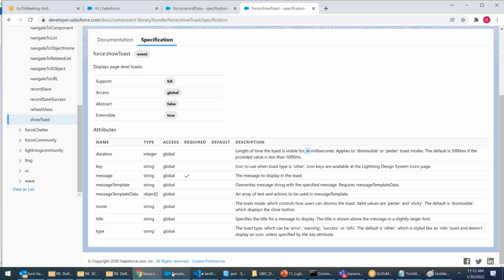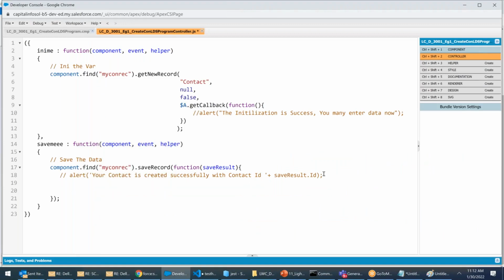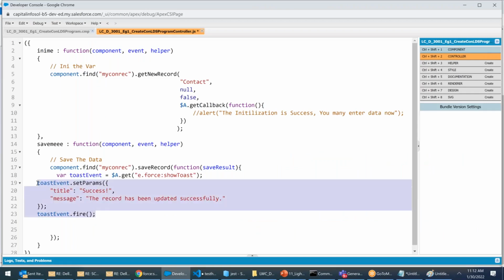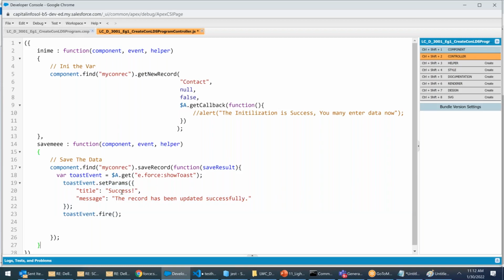Right? Currently, just come here. In this message, I am removing this for the moment. Okay. Here, I will put this. Copy paste. This is the copy paste one. What is that? Success. The record has been successfully saved.